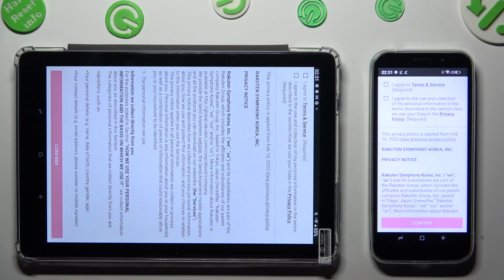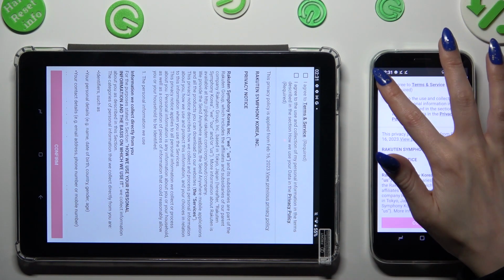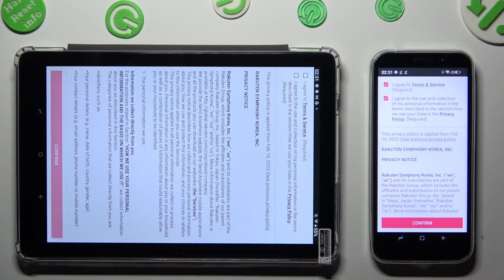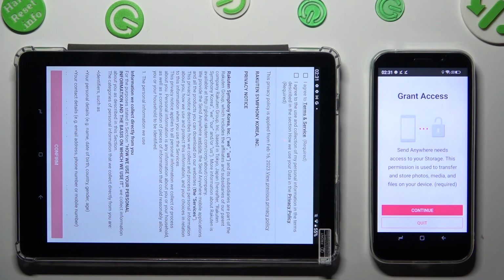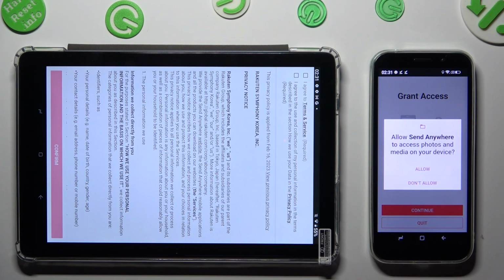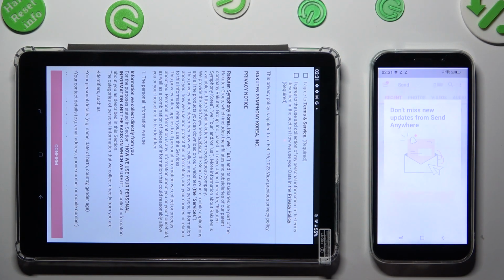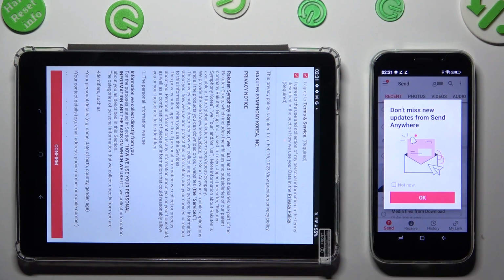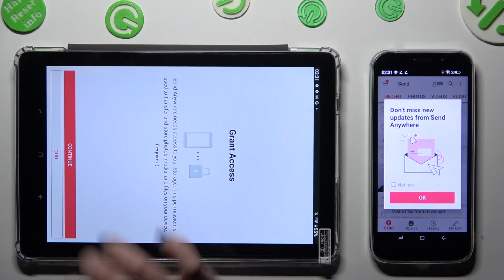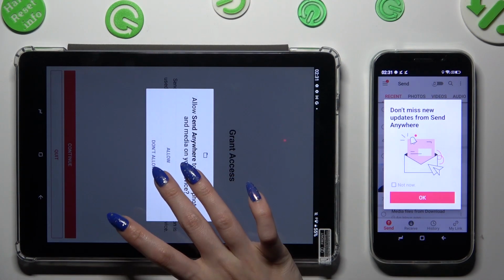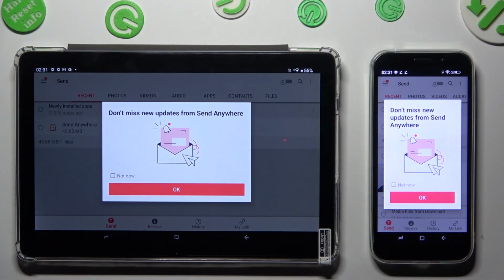First of all, click on I agree, then confirm, continue, and allow. Now on the other one, I agree, confirm, continue, allow. In this window about new updates, you can tap on Not Now if you want to. Then close it by hitting OK.